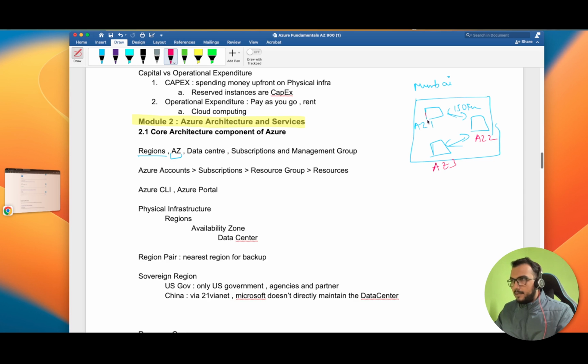So that, let's say, there is a fire in AZ1, not all the services go down, and the whole region should not go down. That's why we are not putting every egg in a single basket. We are bifurcating our availability zones, and in an availability zone you can have 2 to 3 data centers. Okay, those are also a separate entity.